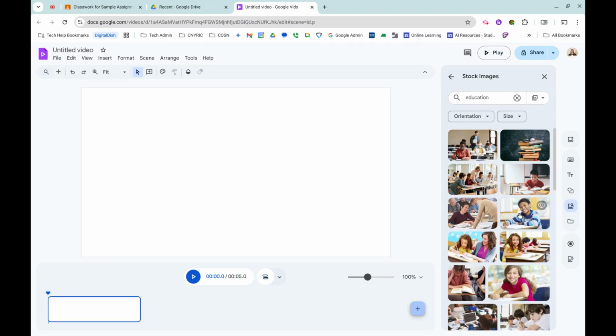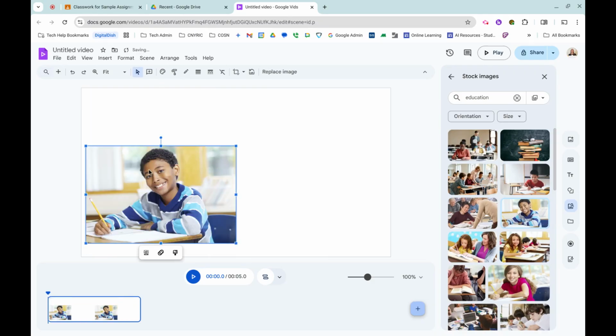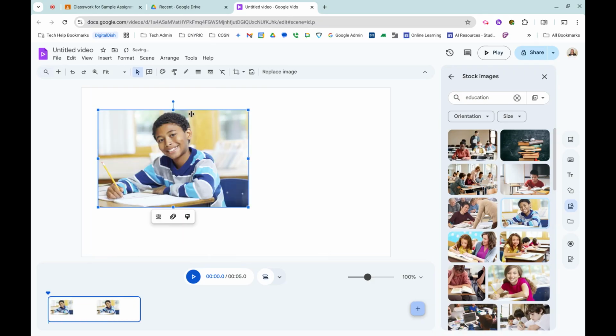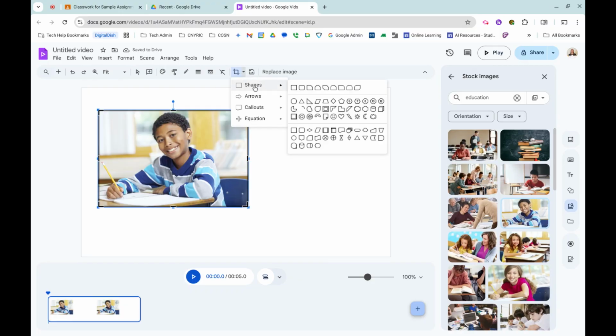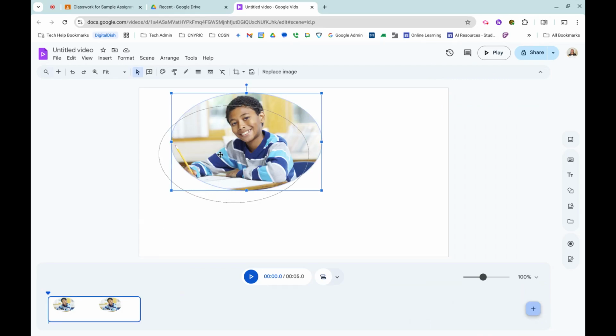And if I want to use this media, I click on it and it inserts it right into my Google Vid. And just like on a Google slide, I can change the size of it. I can actually crop it to make it circle if I want to. I can add animations, which I'll get to in just a moment. This is considered an object.